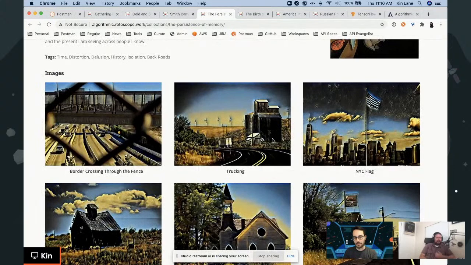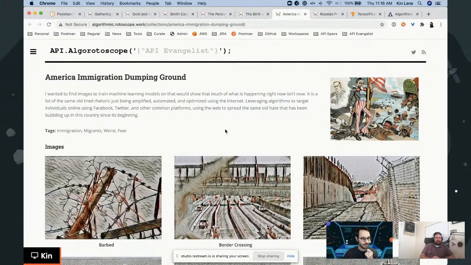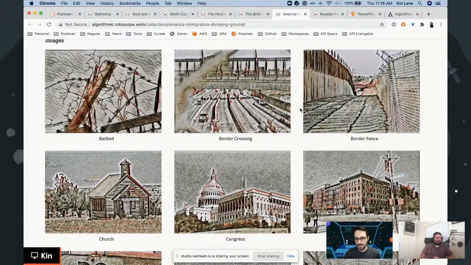And then the 2016 election happened, and I got a little bit more radical in some of the images that I trained on. So this is an old Uncle Sam, from the turn of the century, going into the 19th and 20th century, showing how we viewed immigrants and migrants. I trained an ML model on it, and then started applying it to my different photos, like the border wall down between Mexico and California.